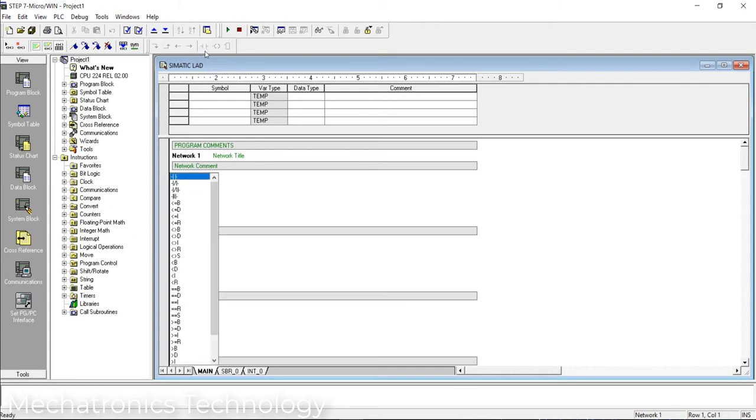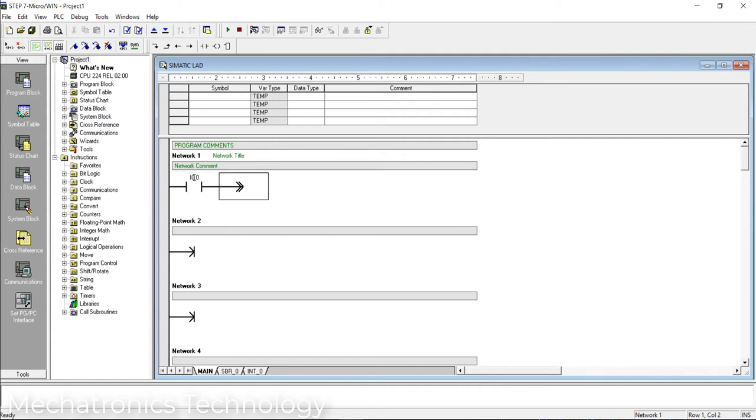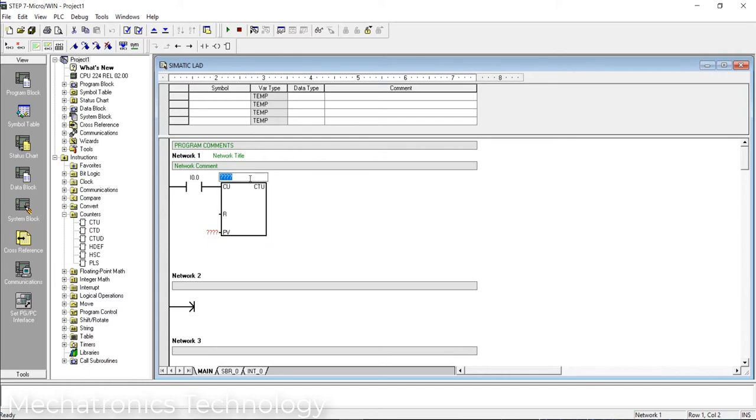So first, I need a switch for counting. I0.0 is my counting switch, and then I need a counter. I use an up counter. I call this C1 counter and I count 1 to 5. You can count any number, 1 to 7, 1 to 8, 1 to 9, 10, whatever you need. I use counting 5, 1 to 5.